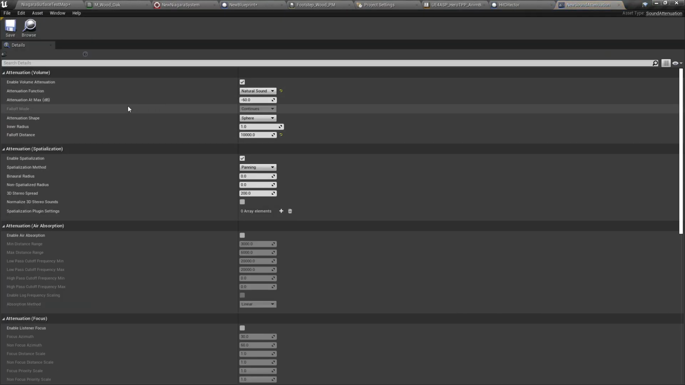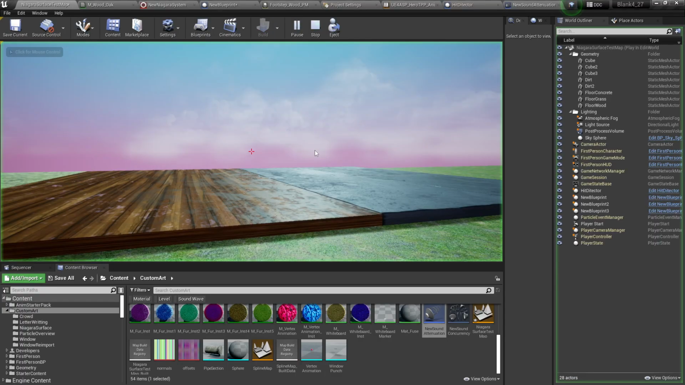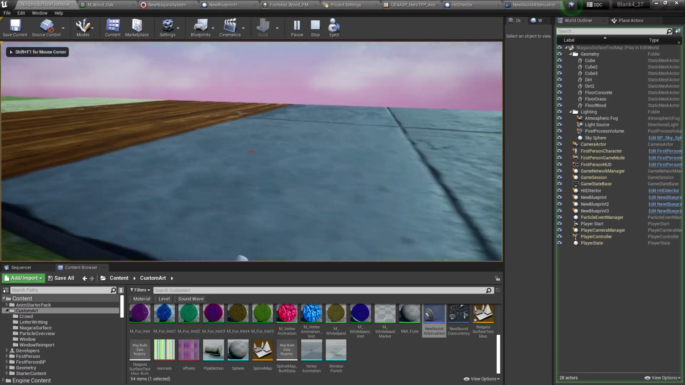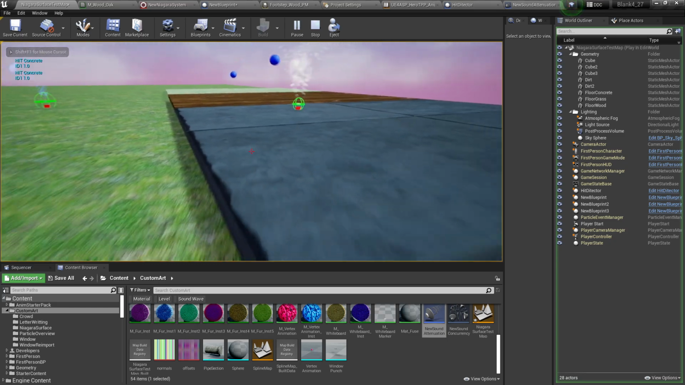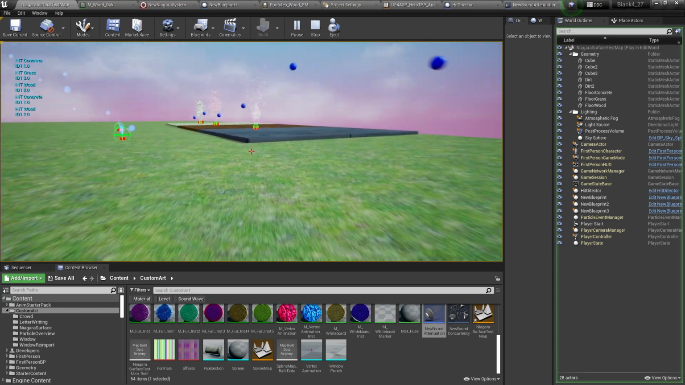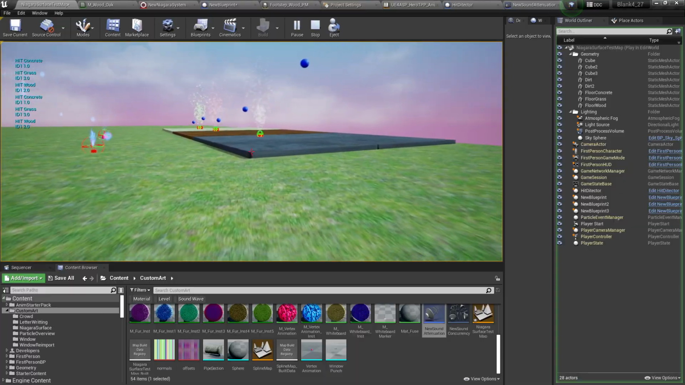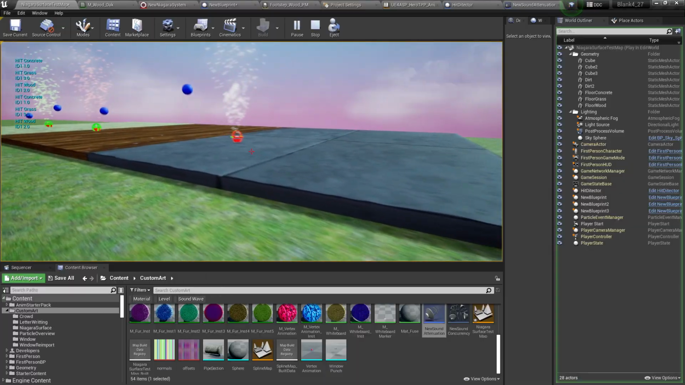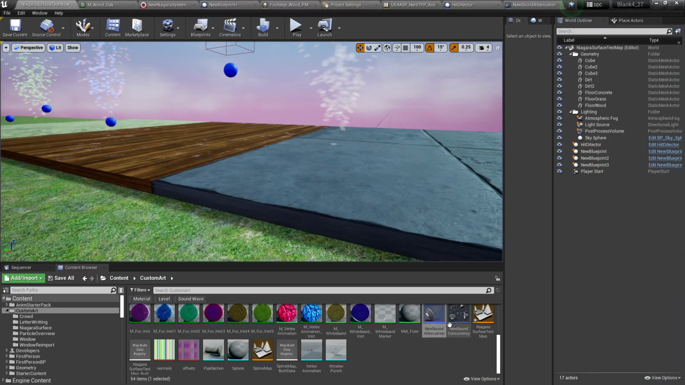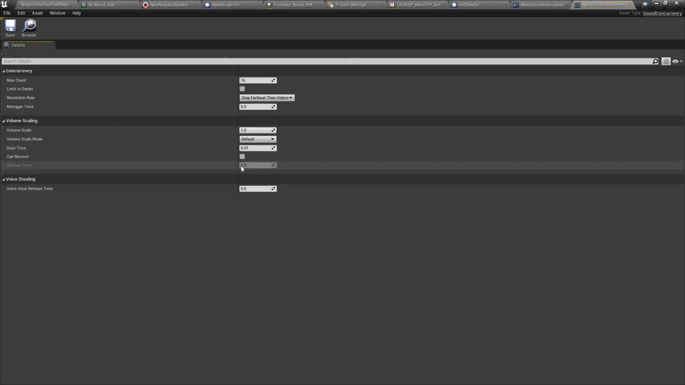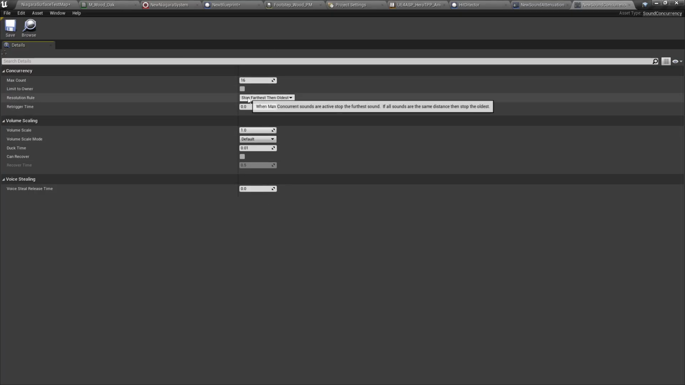This is my sound. I kind of lowered the distance. You can hear it. So that way you can tell a bit easier where the sound is coming from. And then concurrency, I think I left default. But depending on how many sounds you want to play, you can kind of handle this.